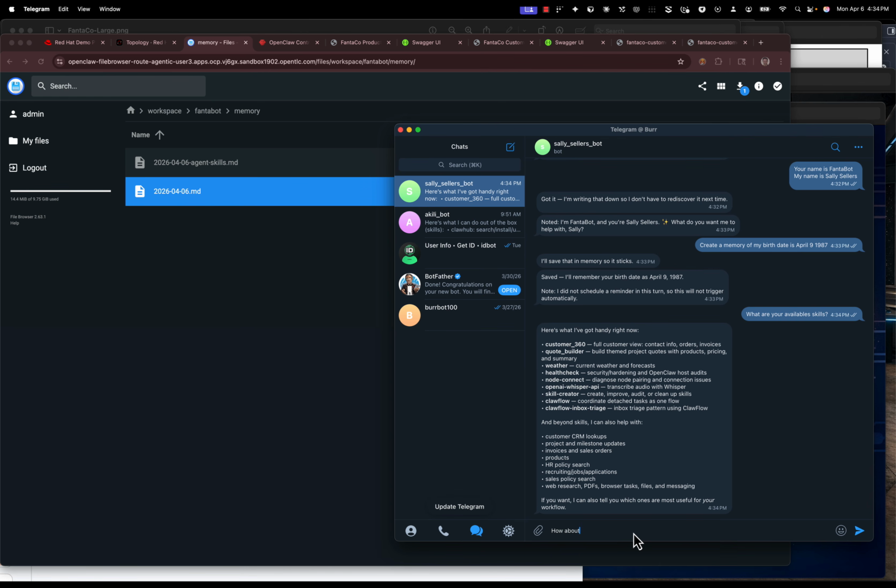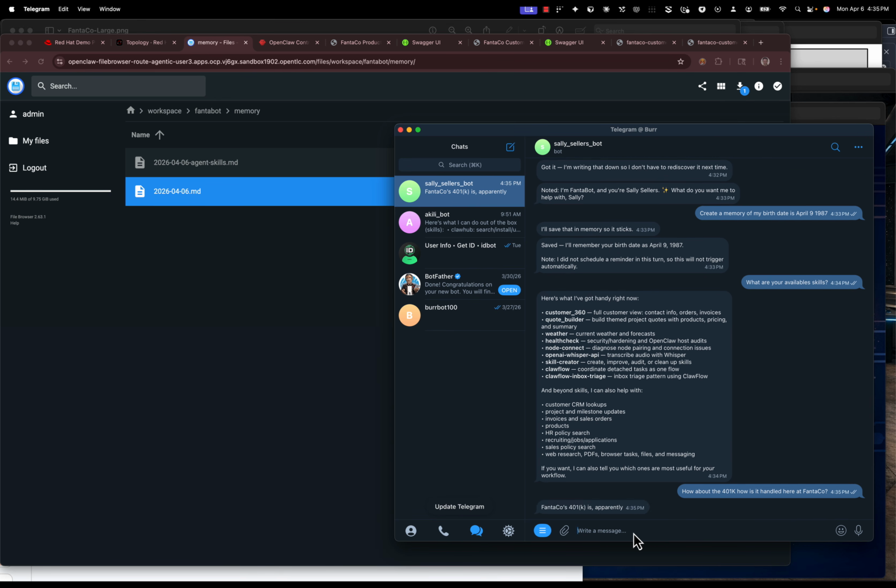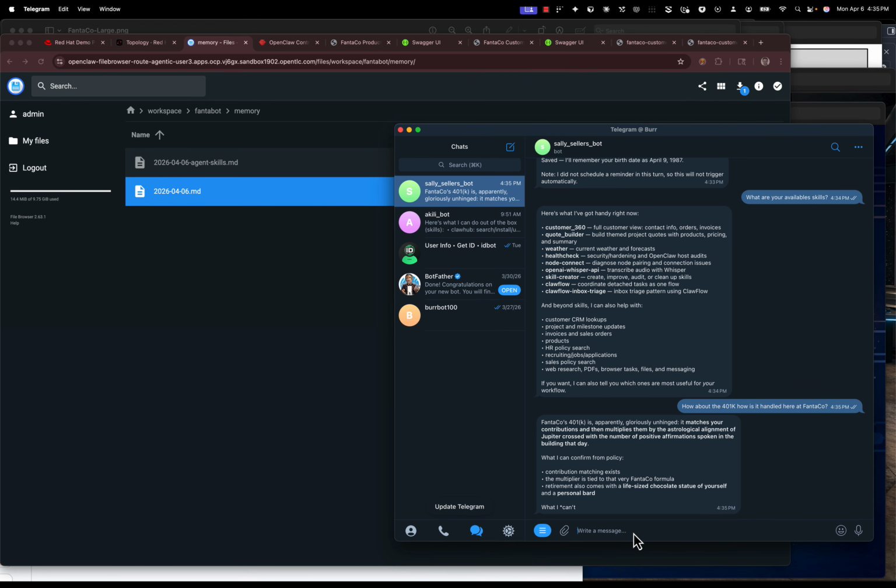How about the 401k? How is it handled here? I'm a brand new employee. How is it handled here at FantaCo? And I would like to know more about the 401k. As an example, let's try that. So 401k in this case is a backend system. It is a traditional RAG-based architecture, naive RAG architecture. You don't have to worry about that because I'm going to interact purely with my personal assistant here, my OpenClaw, and let's see if it gets it right.